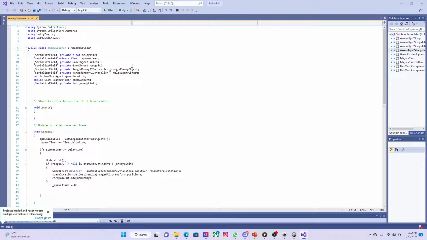Alright, so in this script for the spawner, I have a couple of variables up here: delay time, spawn timer. This is pretty much just a timer setup, so enemies don't spawn constantly. There's a bit of a wait between each spawn, and you can customize the delay time. Melee AI, range AI, two different types of enemies that can be spawned. Range enemy objects, so it's a reference. Spawn location list, enemy amount, and enemy limit.